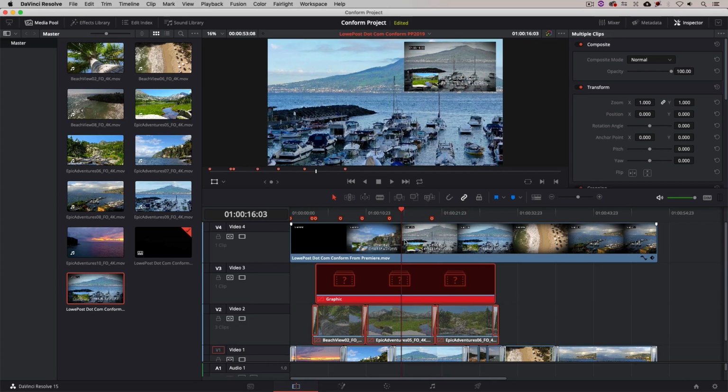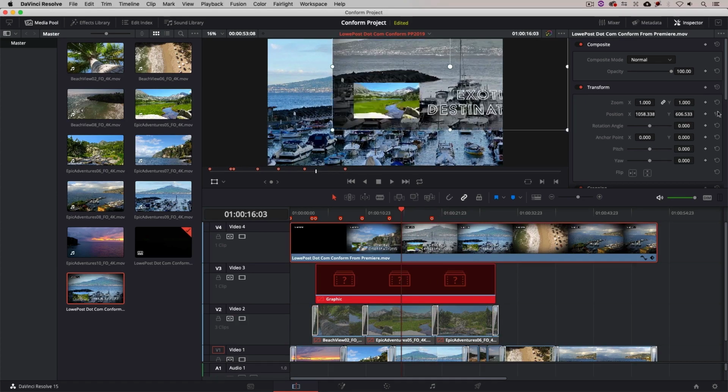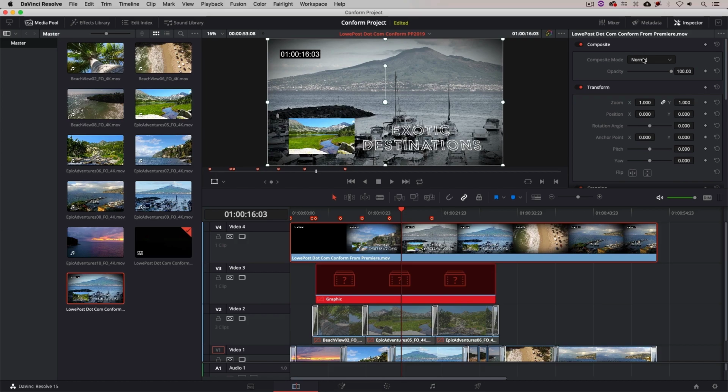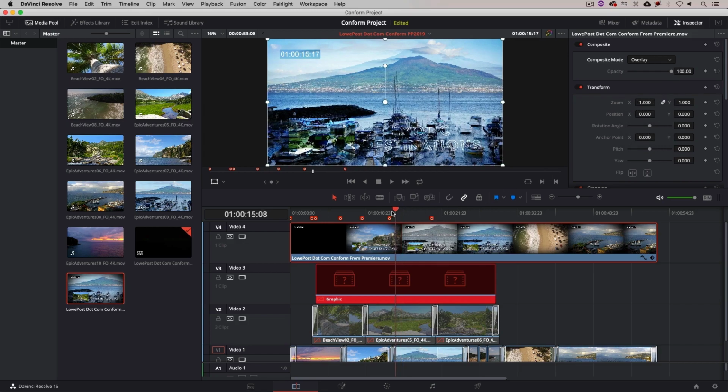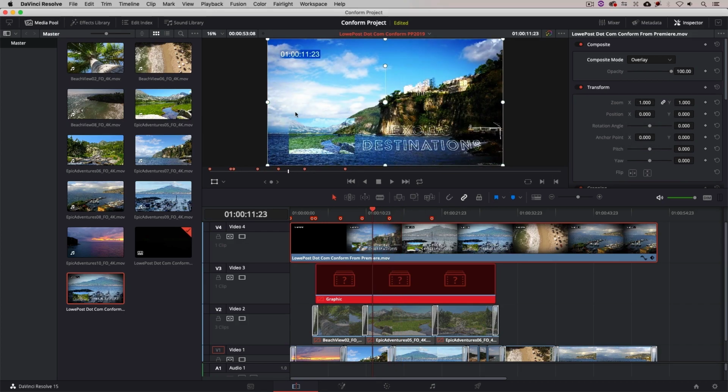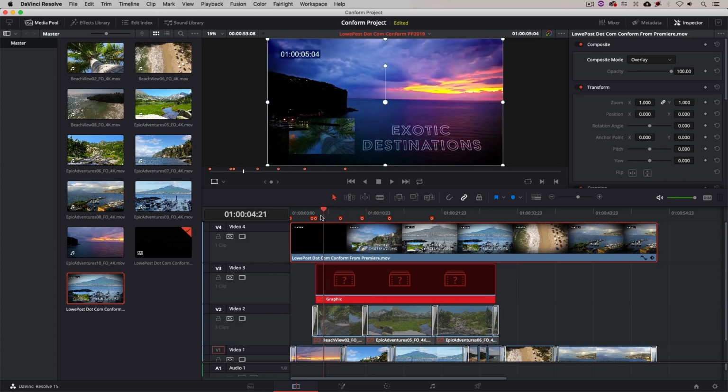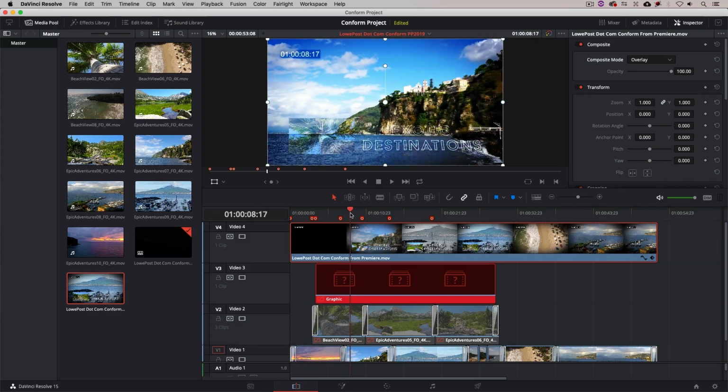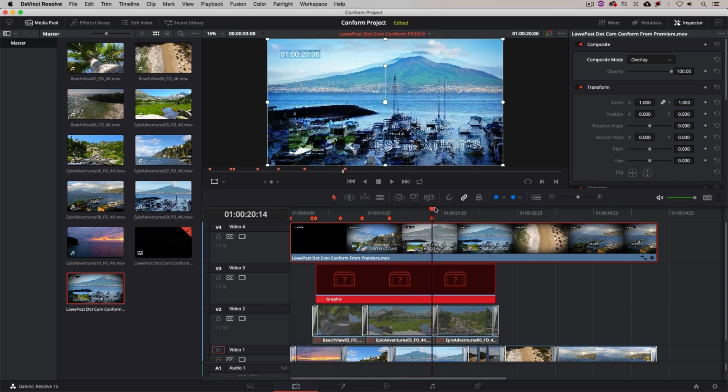Another option to make sure that all of your text lines up, let's just reset everything there, is to come in and change the composite mode of the clip to something like overlay. This is a great way to check things like timing, to check things like placement. But again, to be honest, it's a little bit stacked up and there's kind of a lot going on and it's a little bit hard to tell exactly what is happening.